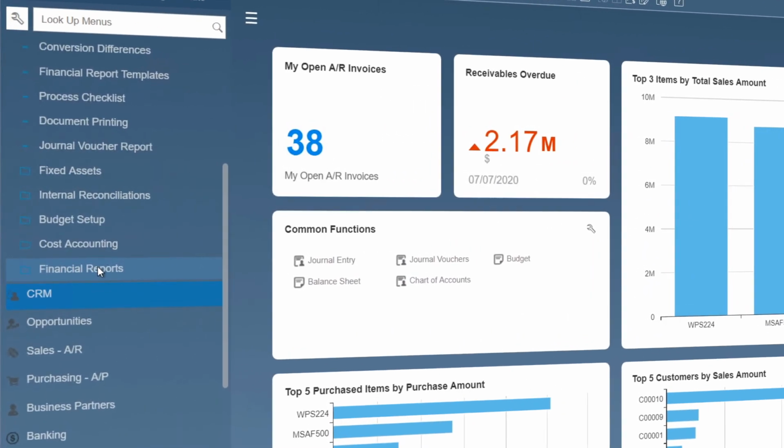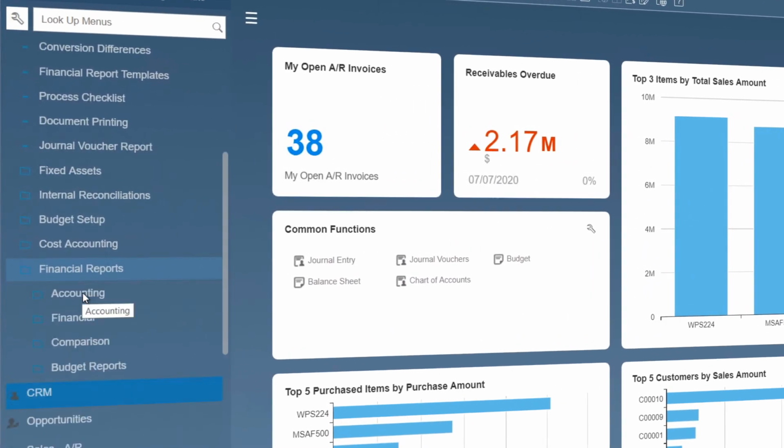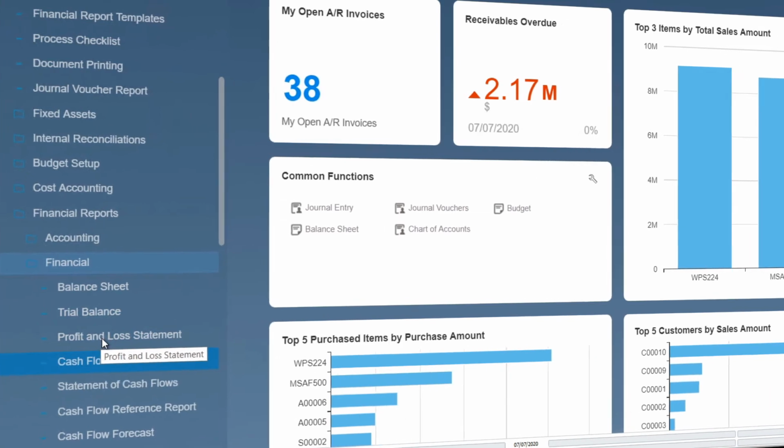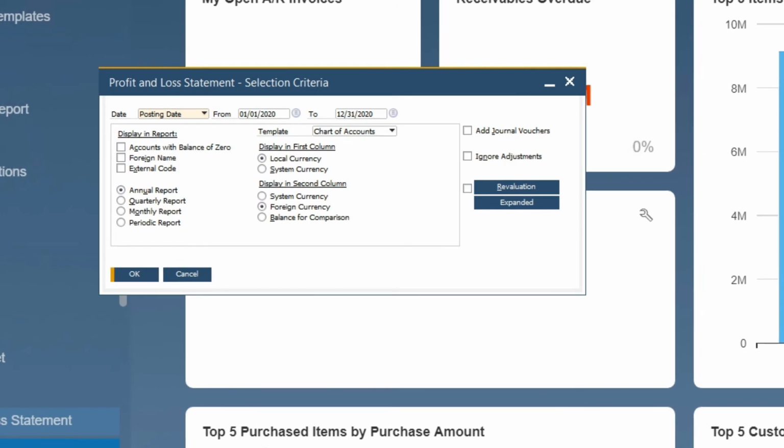Under the Financial Reports module, you will see I have some accounting reports, some financial reports, some comparison reports, and budget reports. For example, under the financial reports, I can see all my standard reports such as a balance sheet, trial balance, profit and loss, cash flow, and many others. For example, let's run a profit and loss statement. The selection criteria window allows me to filter down my results. For example, I can run it for annual, quarterly, monthly, or even for a specific date range.